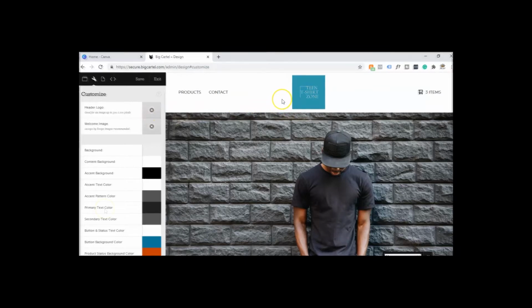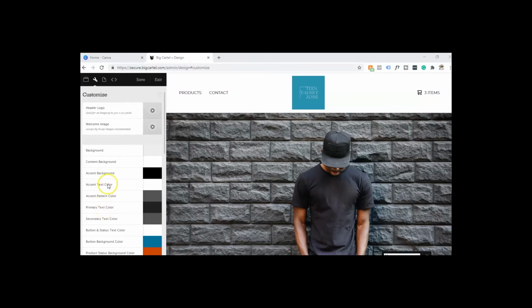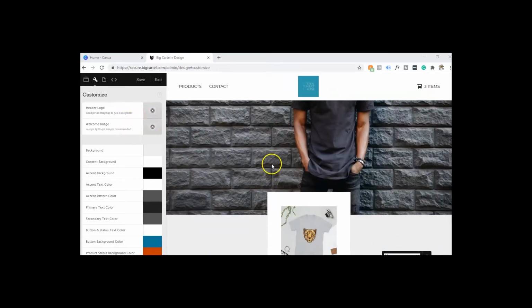So you add your logo, and this was a sample store that I did for a teen entrepreneur. So we selected our theme that we would like. Here I created a logo in Canva for the sample shop, and I upload that logo here and the welcome image, which you guys see here.